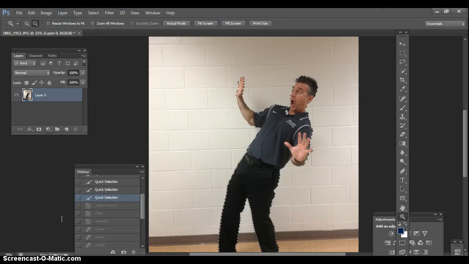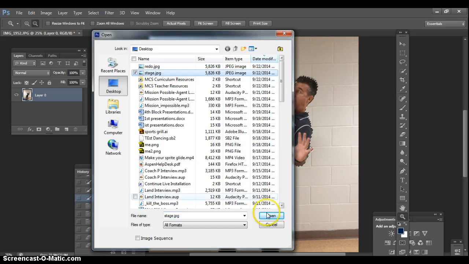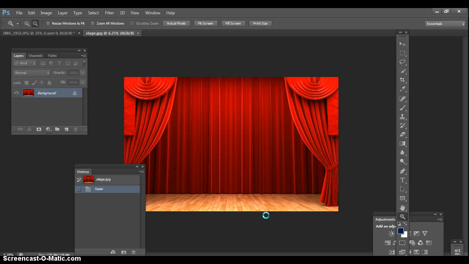So then I go into Photoshop, and hey, this should look familiar. This is from your first lesson of how to remove a background. But I go File, Open, and I'm looking for stage.jpg, and I open it. Alright, it'll take a second to open. If you remember, we want to be 480 by 360.